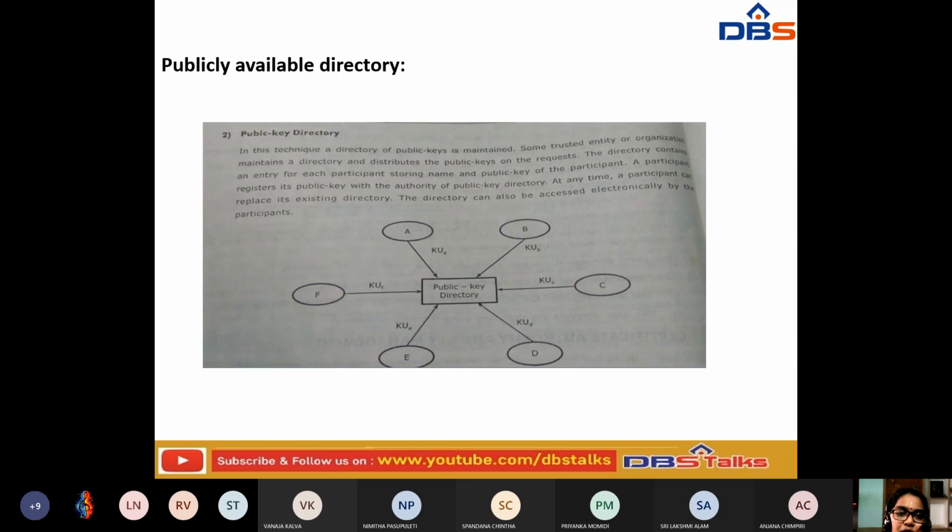So what is a public key directory? In this technique, a directory is maintained for the public keys. Here, to store the public keys, some directory is maintained, and some trusted entity or organizer maintains the directory and distributes the public keys on request.